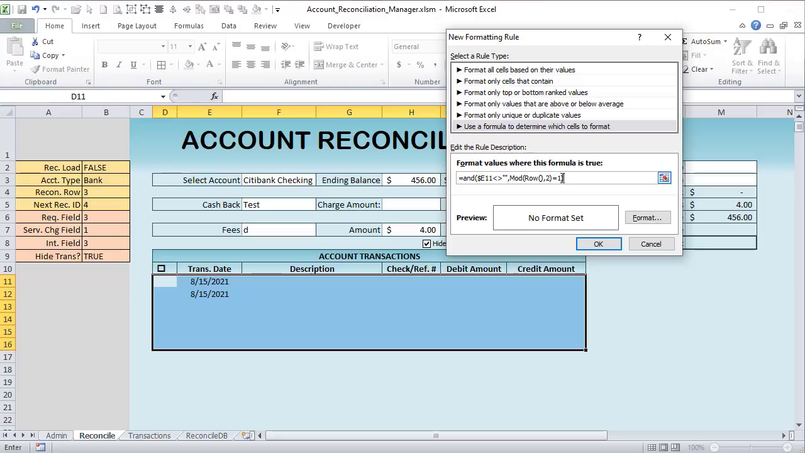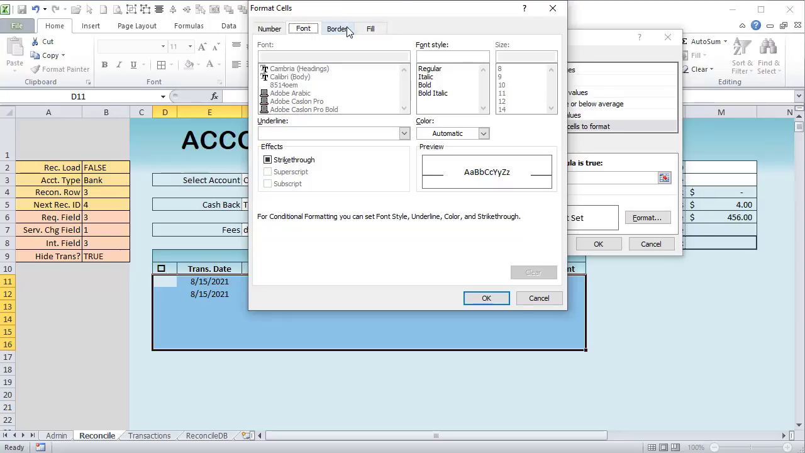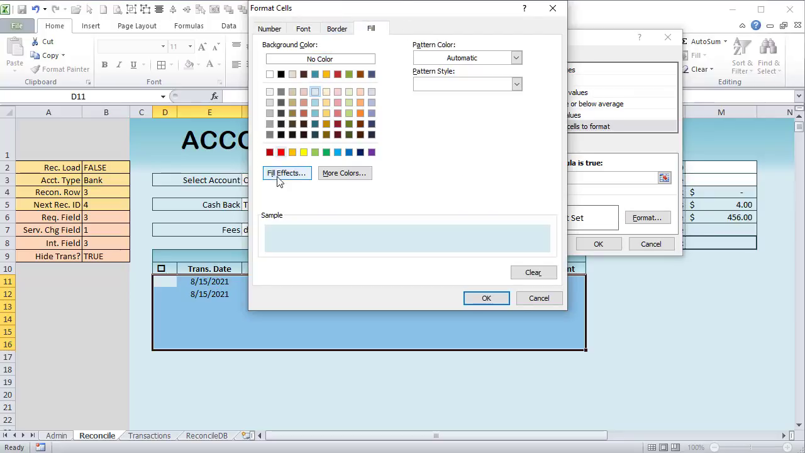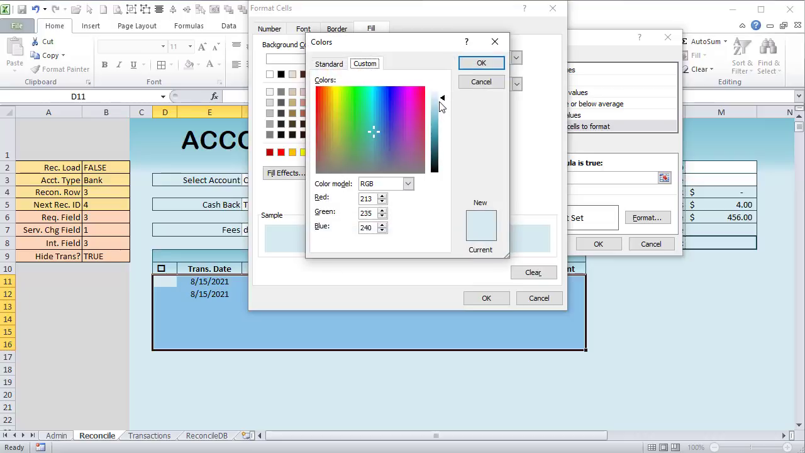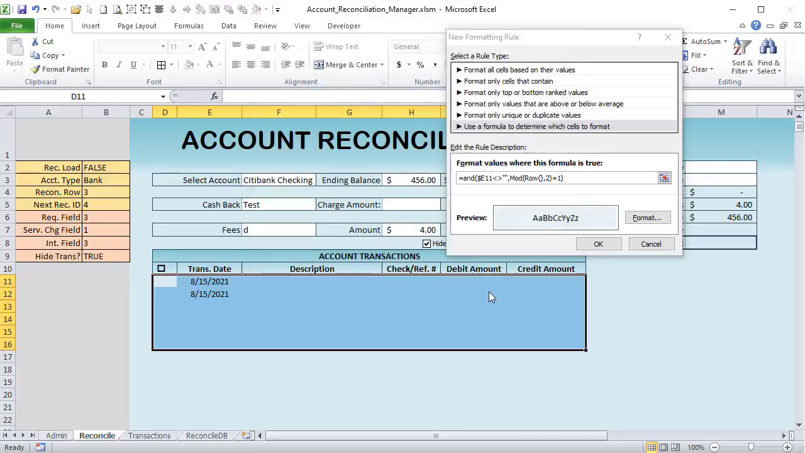So for odd rows, what do I want to cover them with? I want to give it basically this background color, but a little bit lighter. So I'm going to format those. I'm going to fill it. Here's that background color, but I'm going to go into more colors, and I'm just going to make it a little bit lighter. Clicking OK. Clicking OK. Okay, that's one rule.